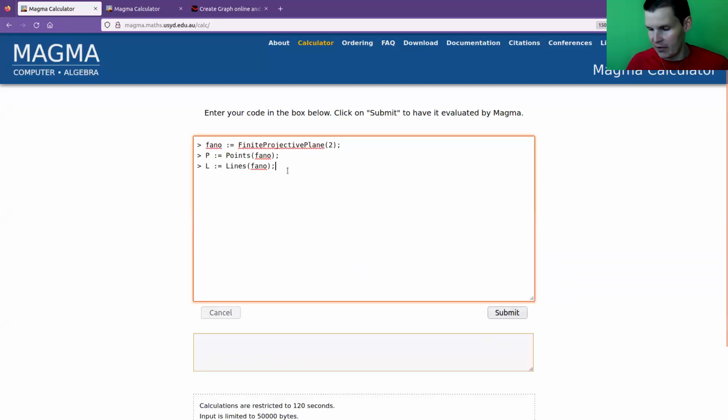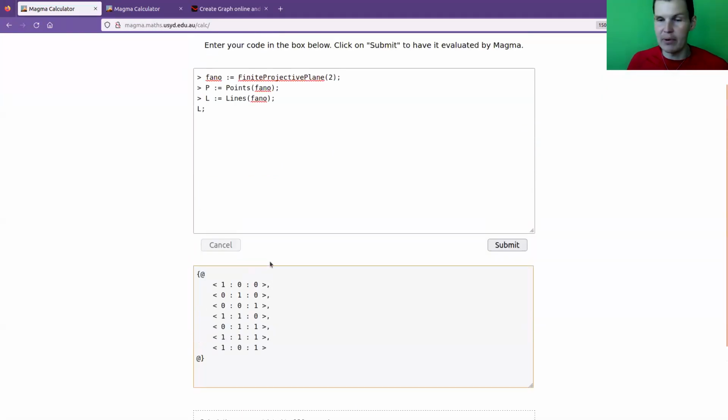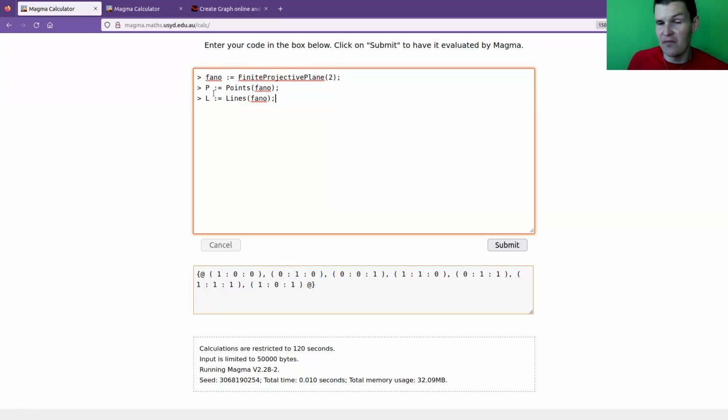And I could ask what is L, for example, and I would get some answer down here. So there are 7 points. So the Fano plane has 7 points, 7 lines. And of course, I showed you L, so there are 7 lines. And here are the points, and they are given in homogeneous coordinates. So it's like a projective plane. Okay, fine. Good. So that's the underlying thing. It has 7 points and 7 lines.